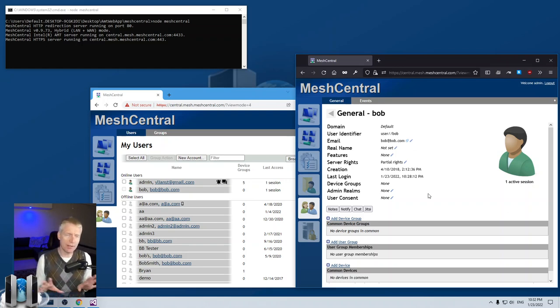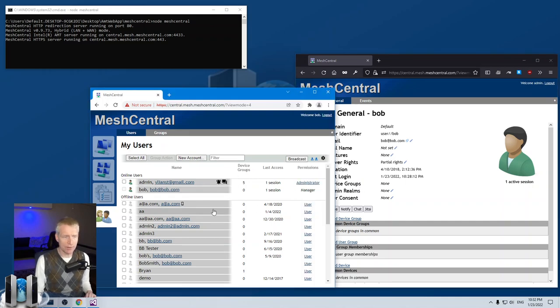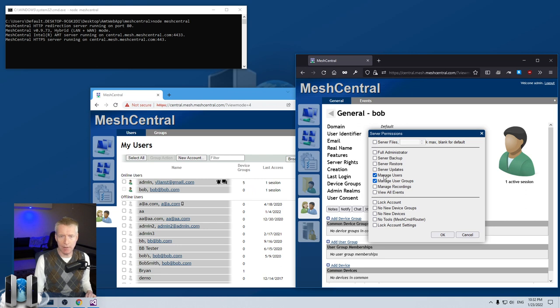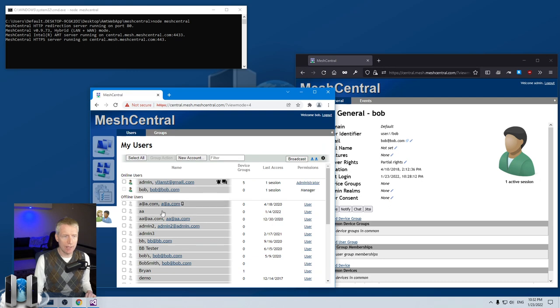So that's one possibility, but we don't want to do that. What we want to do is stick to our current domain, but just grant Bob view management rights over a subset of users. So there's something called the administrator realm here, admin realm. So what you're going to do is see, I'm going to start by, obviously, granting Bob user management rights. So now Bob can manage all users.